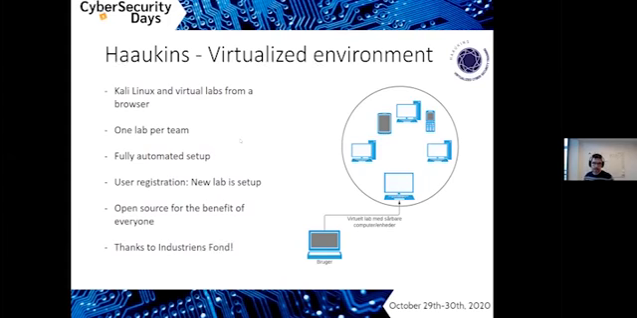Other things that you see in this slide: it's a fully automated setup. We got a lot of nice funding from the Industrens Fund, sorry for mispronouncing this. And it's also open source. So theoretically, you can also take the code and try to use it yourselves locally in your universities or in your organizations.